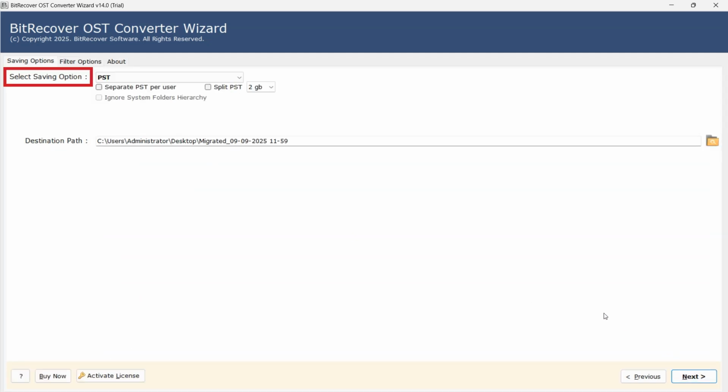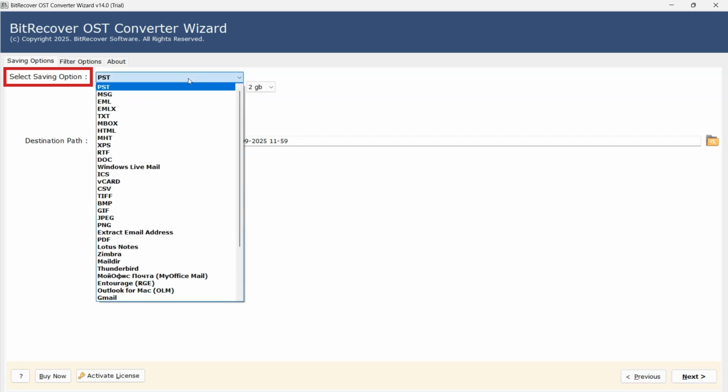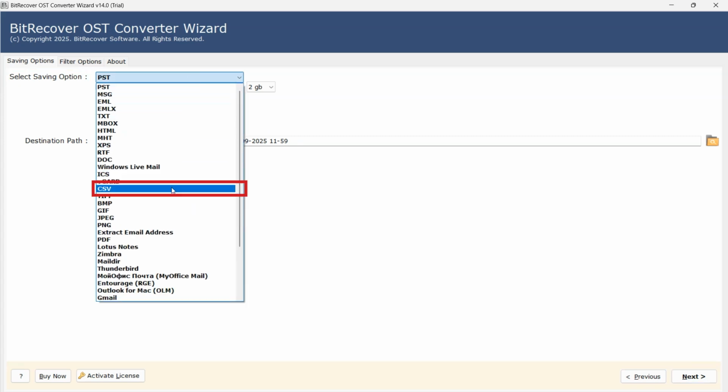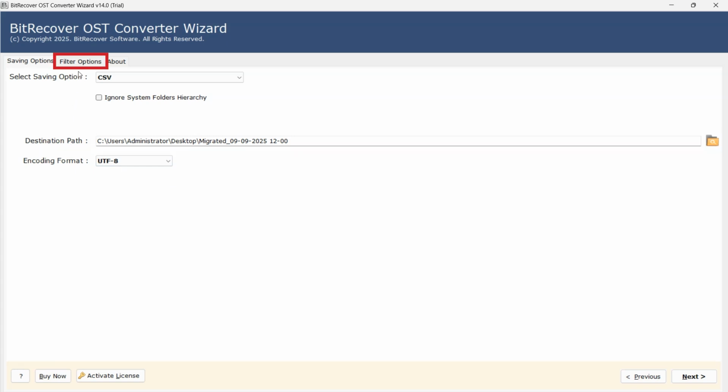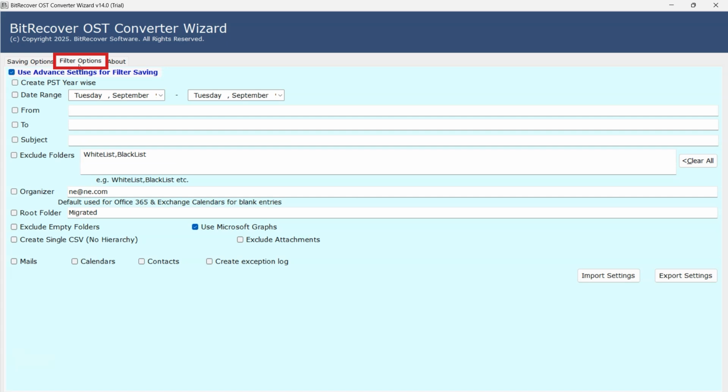Click Next. Select a saving option allows you to save the file in your desired format for conversion. Let's select CSV option for this tutorial. The Destination Path section allows you to specify the destination folder where the selected file will be exported. Our tool provides filter options to precise the conversion.